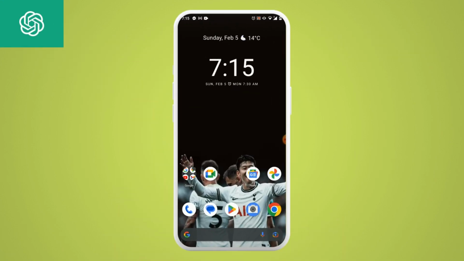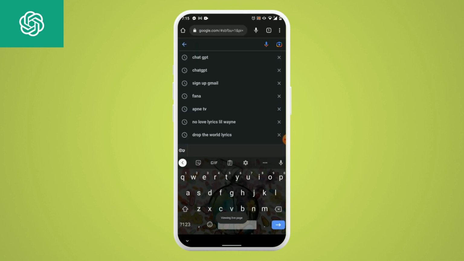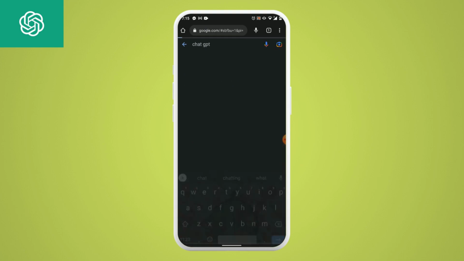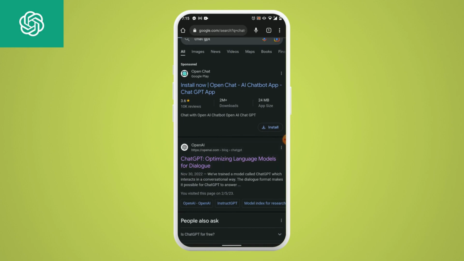Firstly, open your browser. Then, in the search bar, type ChatGPT. Then, search for OpenAI. Click on this link.